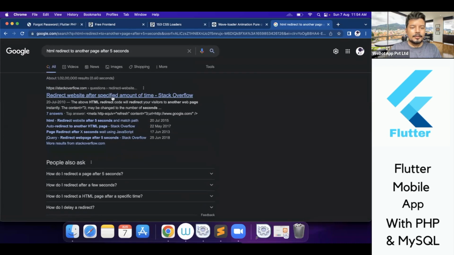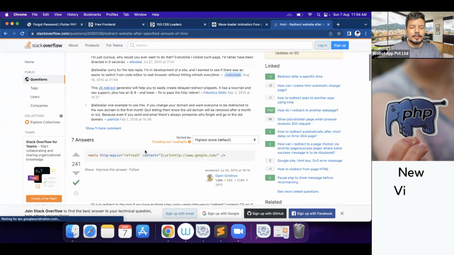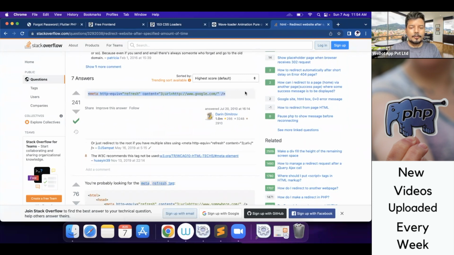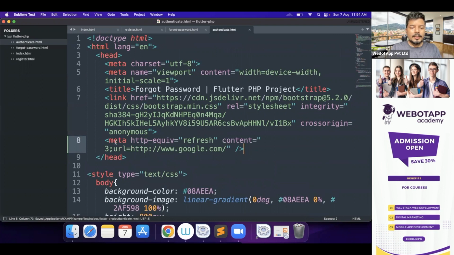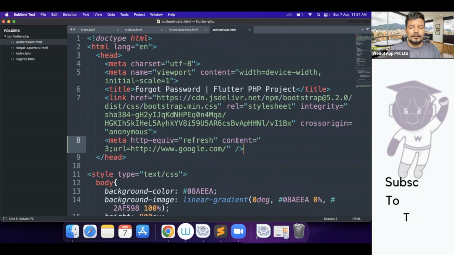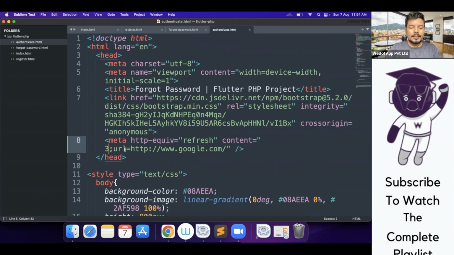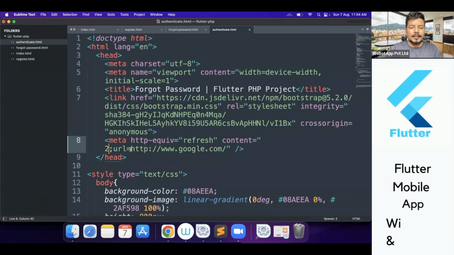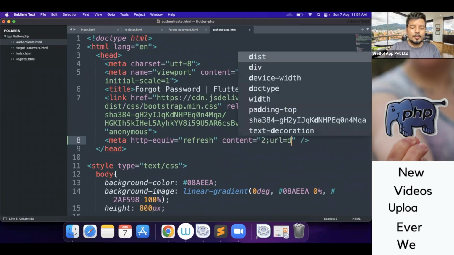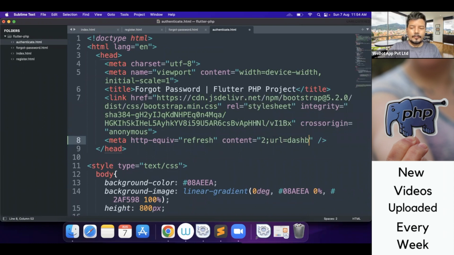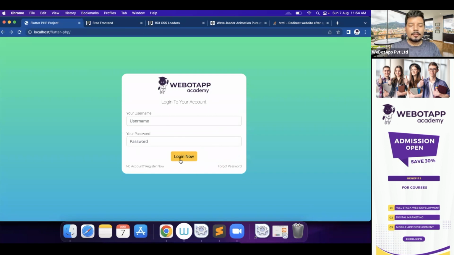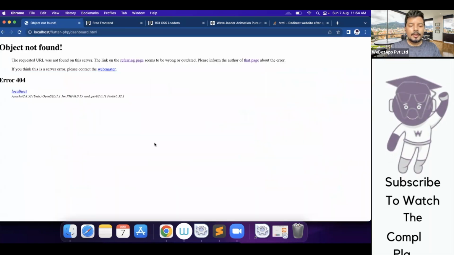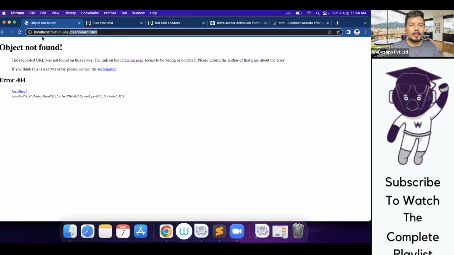Let's say, so here is the Stack Overflow, and this is the meta information. I'll be simply copying this meta information and I'll be pasting it here. Meta http-equiv refresh content equal to 3, which means 3 seconds. I'll be using 2 seconds here, and URL equal to http google.com. Instead of google.com I'll be using dashboard.html. All right, so let's go to this project and let's reload this page. Yeah, it's taking me to the dashboard.html after 2 seconds.